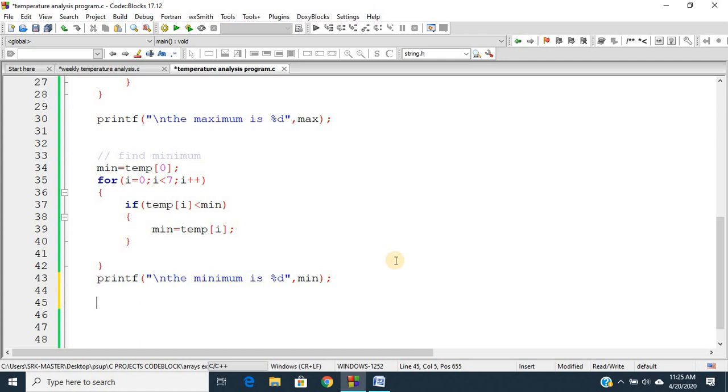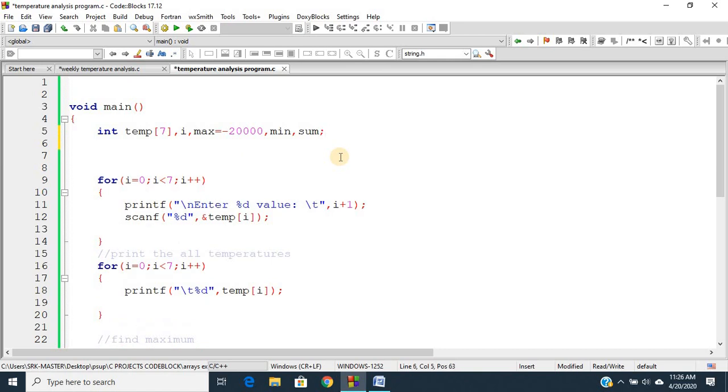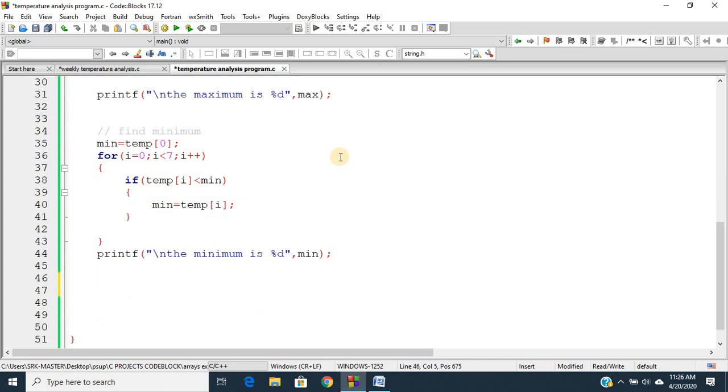2 additional variables are required. One is sum, the other one is average, but the average is of the floating type, so float average. Initially I am just initializing sum equal to 0 and average equal to, let us say, 0. I iterate through the loop. Always remember, in order to access every element in the array, we need to write a for loop, which is an easy way of accessing. Even if it has 100 elements, simply one for loop will help us read all 100 elements or display all 100 elements using one single for loop.